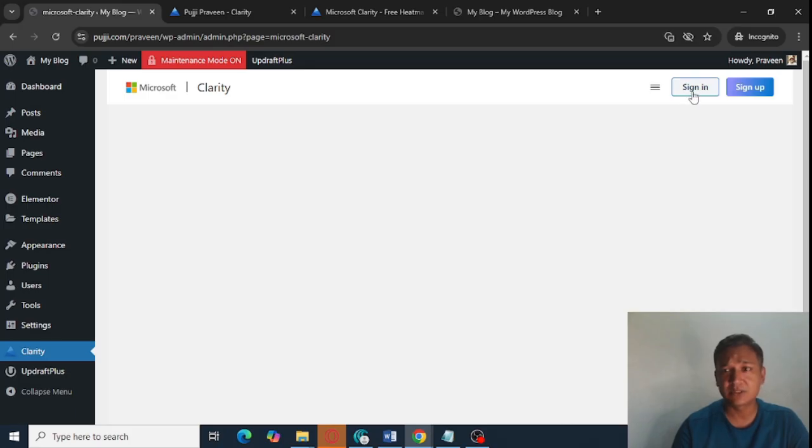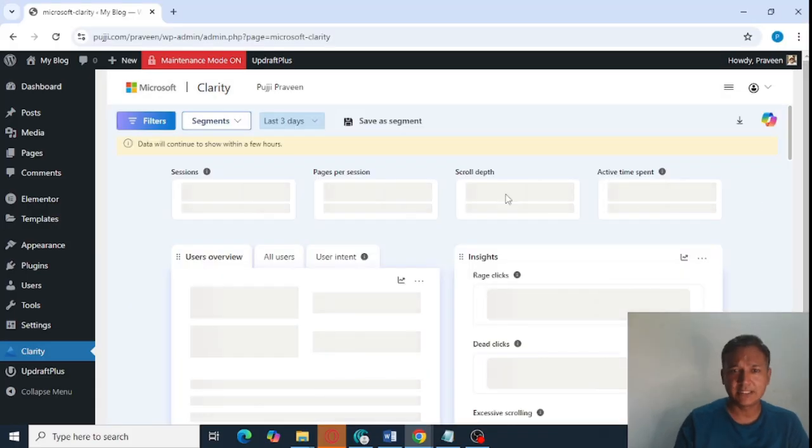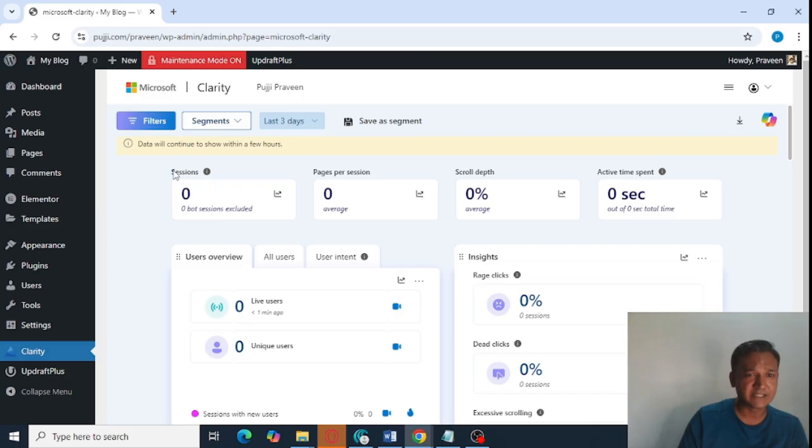It is asking you to sign in here. You can just sign in here. You can use the same email ID which you used there. So now you can see I am signed in. It will fetch the data for you. Data will continue to show within a few hours. I just added it. So you can see it will show sessions, pages per session, scroll depth, active time. It is not showing as of now because I just added it.